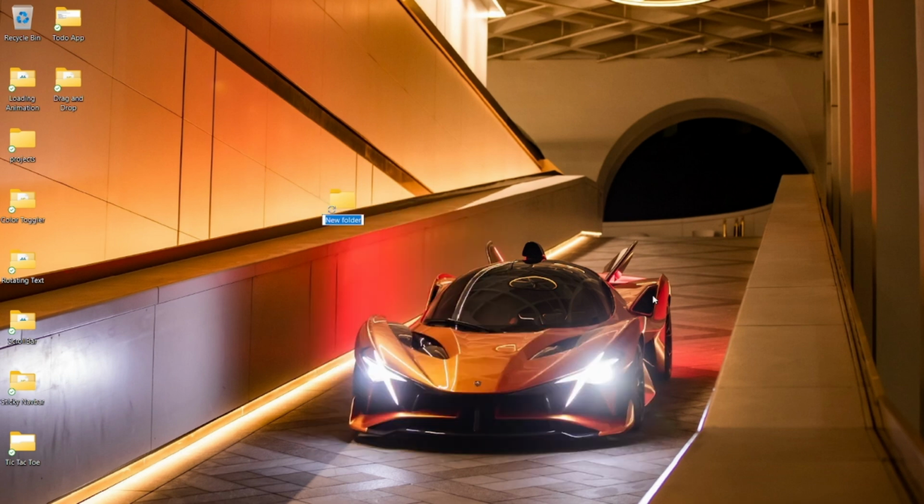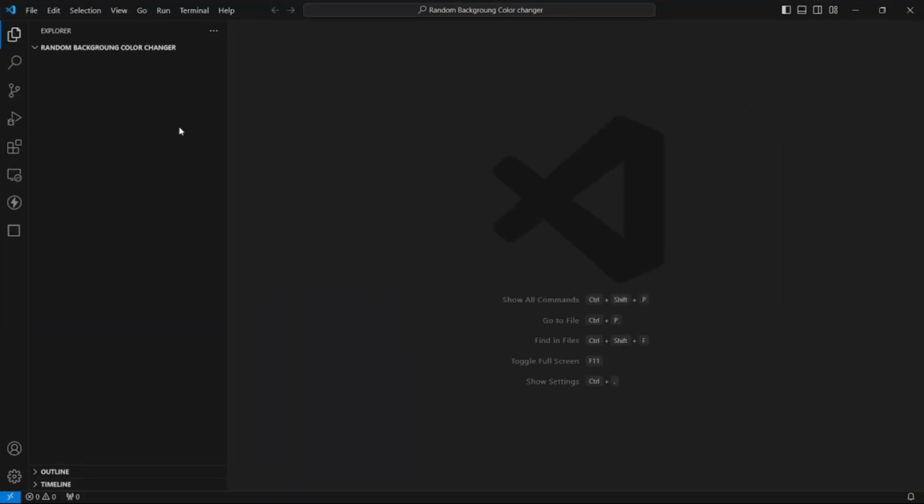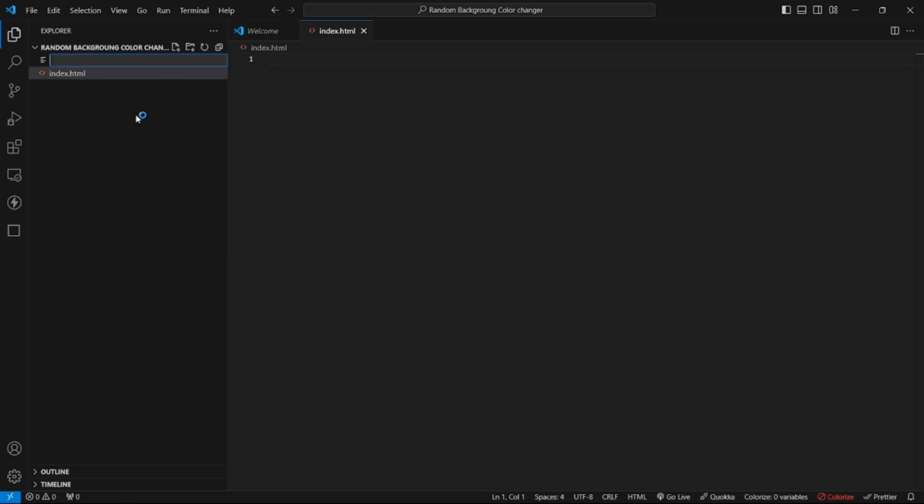First let us create a folder name. It should be random background color changer. Now let us open this on our Visual Studio Code. Now let us create our files: index.html, style.css, and for JavaScript we have app.js.